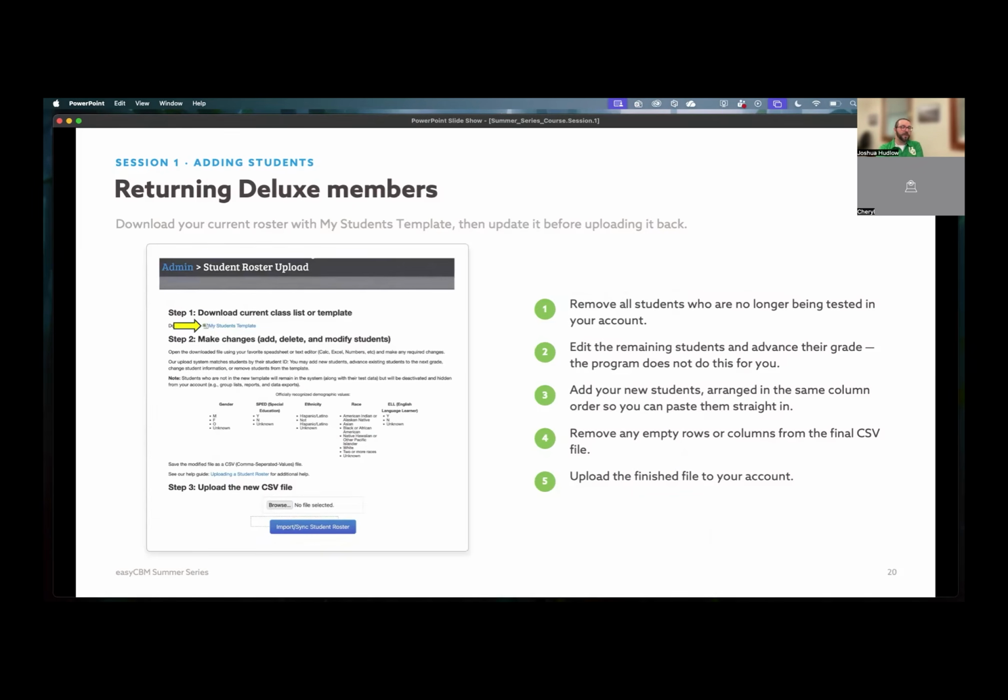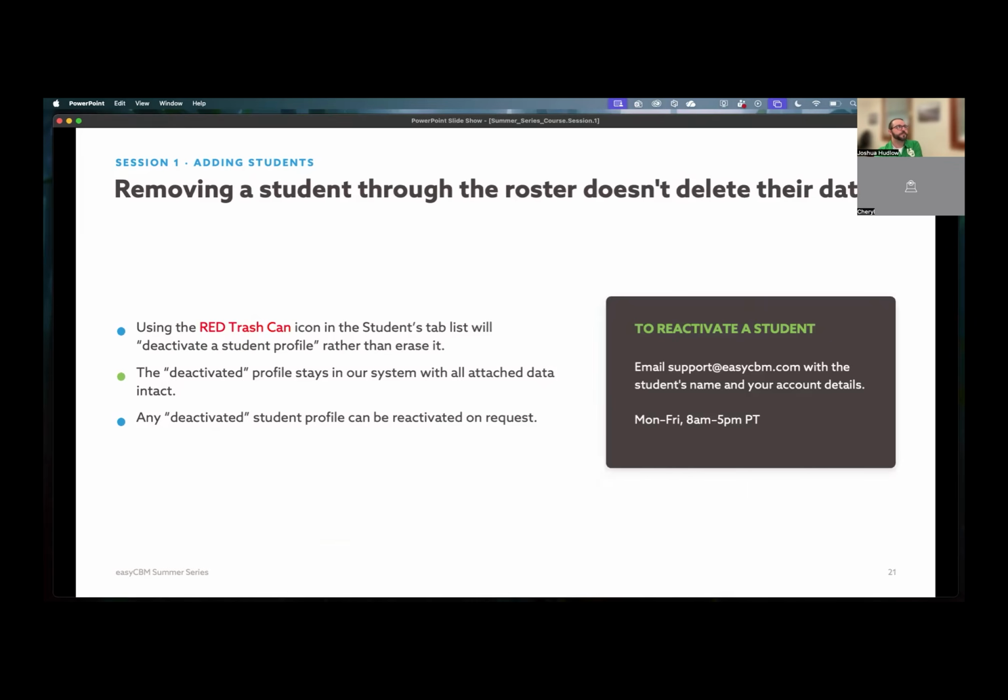Returning Deluxe members, which would technically, I think, be for you, Cheryl. You're kind of a returning Light, but just using the features, following the same steps. And then you're more in the updating, taking students out, and then advancing grades for the new year. Okay, I had to do that last year for the Light version. Yeah, exactly, so you have experience with that one.